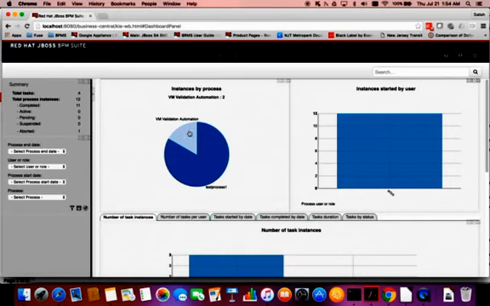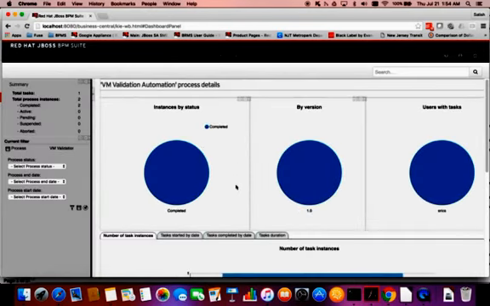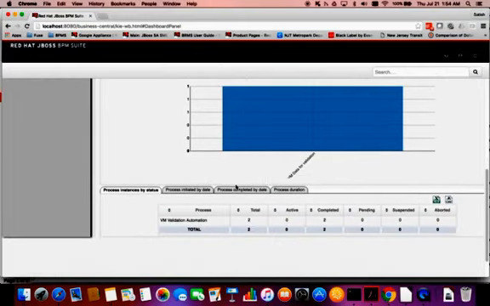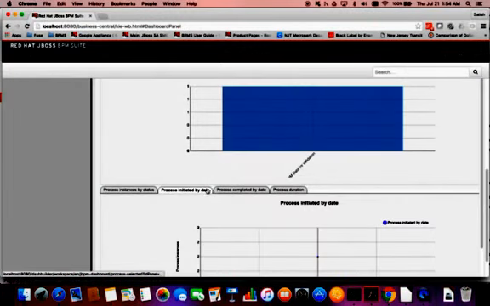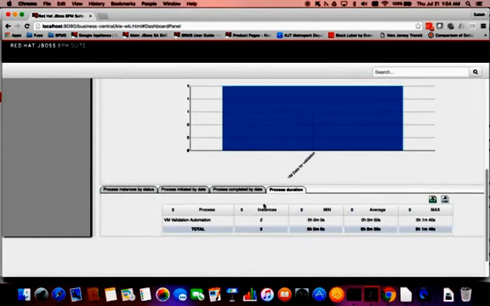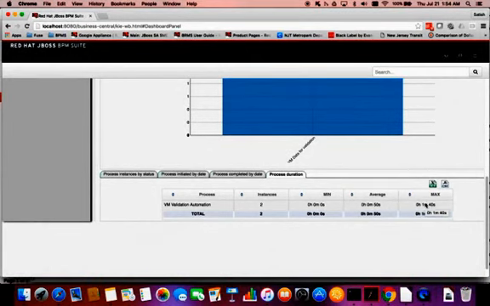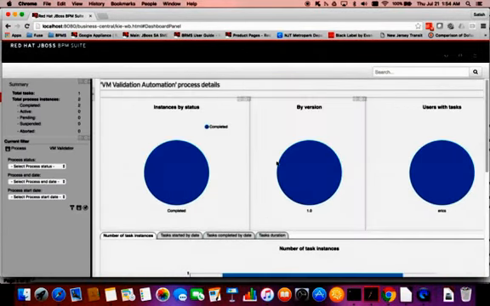I can drill down into this. In VM validation automation, I click on this and it drills down and shows me what processes were initiated at what time, on what date, and the process durations. One took 50 seconds, another took 1 minute 40 seconds, something like that. So you have a lot of metrics being collected over here. With this, my demo comes to an end.